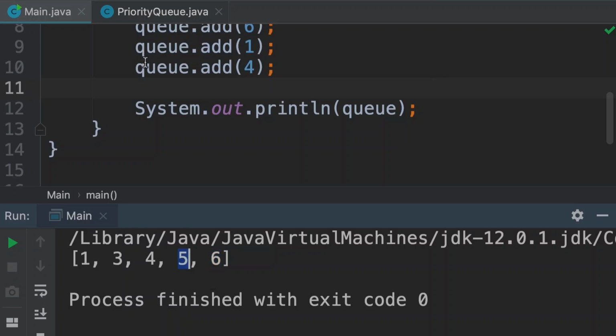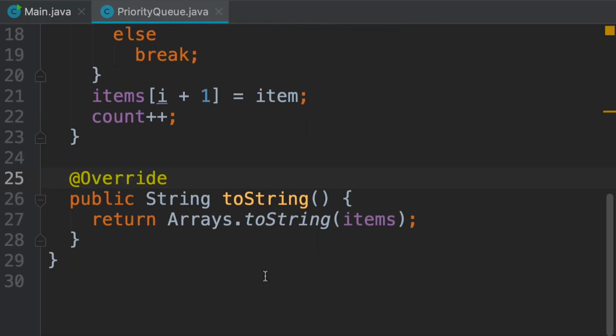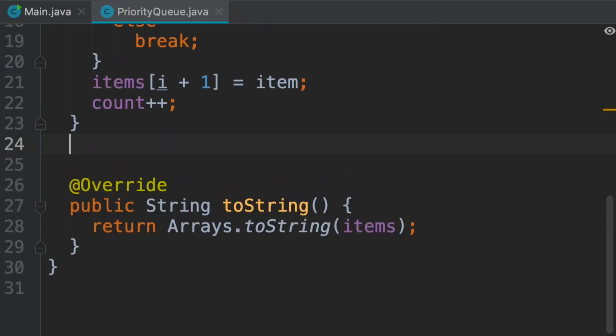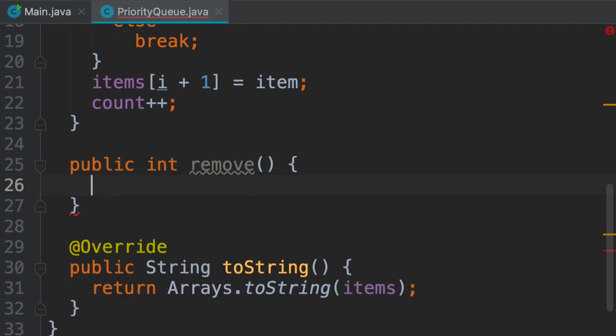Let me show you. So back to our priority queue class. Let's implement the remove method, public Integer remove. Here we want to return items of count, but of course we should decrement count first. Why? Imagine our queue has 5 items. What is the index of the last item? That is 4. So we decrement count first and then return items of 4.